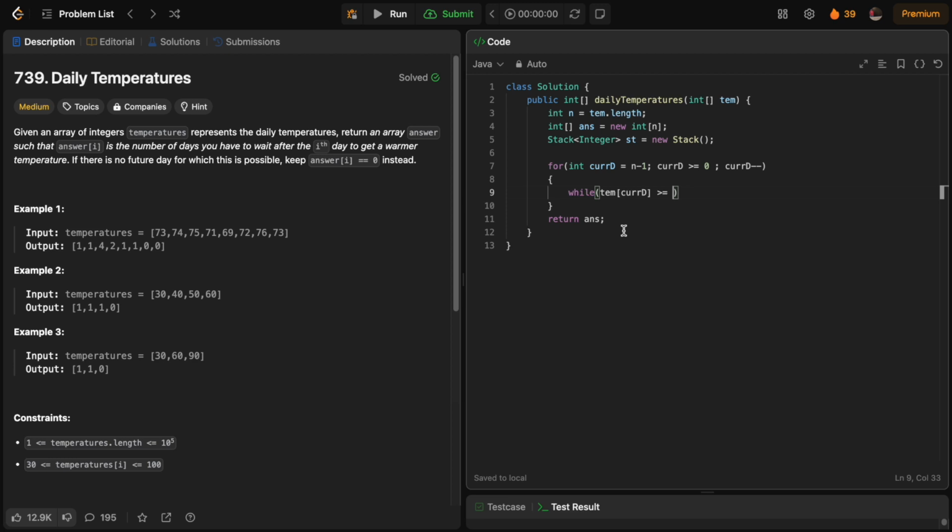How will we know that we didn't have any larger, higher, or warmer temperature on the right? Through the monotonic stack, st dot peek, and if it is the case, we'll pop, st dot pop. Suppose we have popped 1, 2, 3, and we have popped this 73, and after that the stack got empty, and again we check temperature of current is greater than stack dot peek. If we run this stack dot peek, we'll get a null pointer exception because the stack was empty.